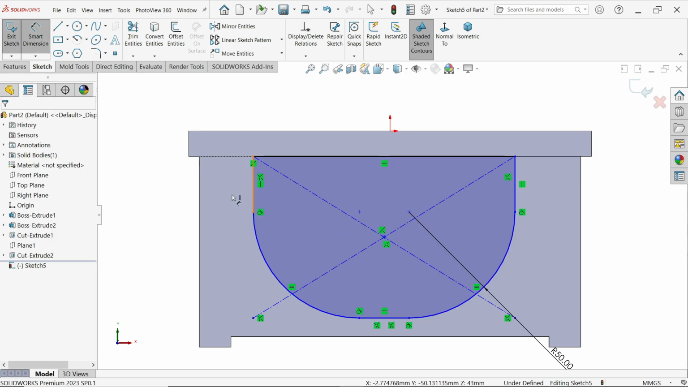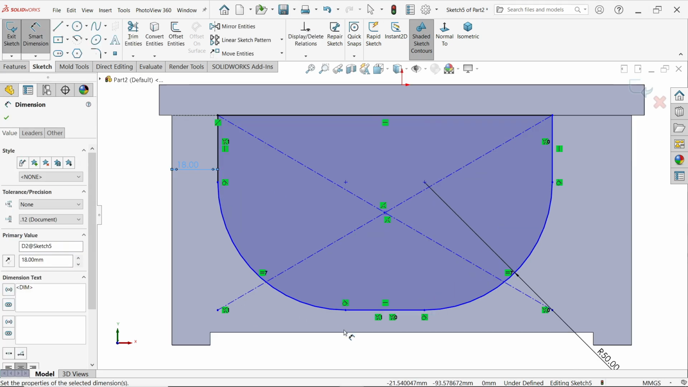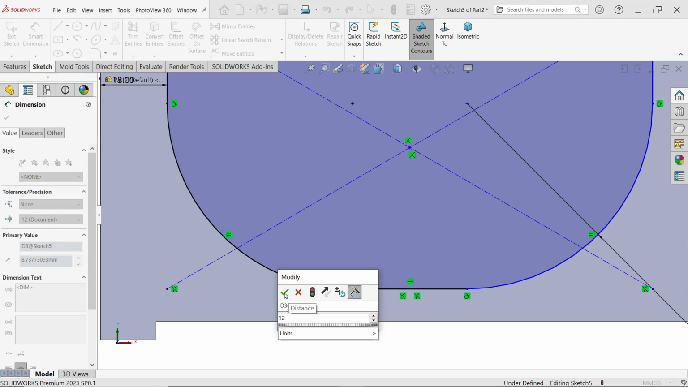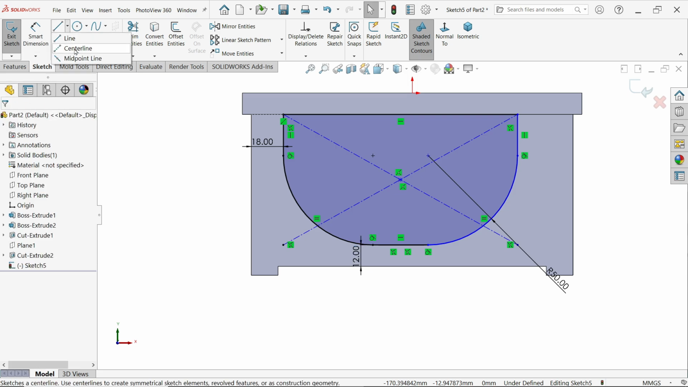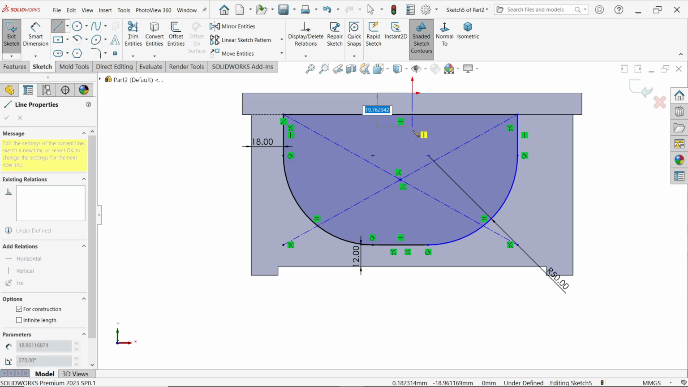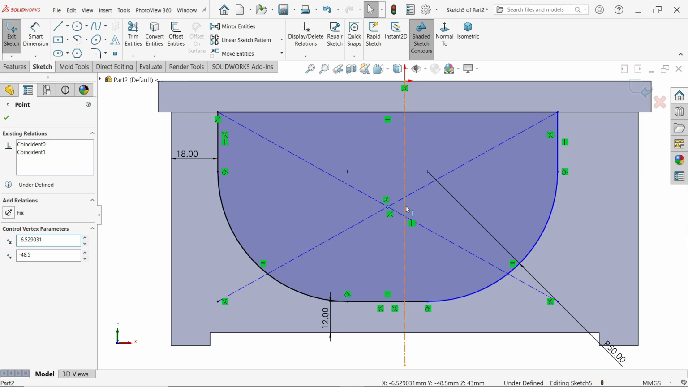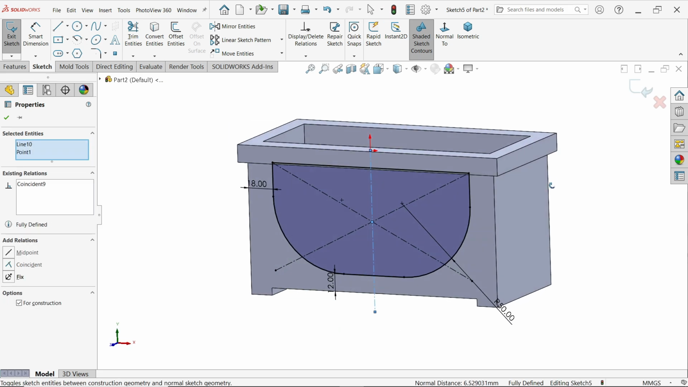Smart dimension, 18 millimeter, and from bottom edge it's 12 millimeter. See, it seems fully defined. One more thing I have to write. Now select this point, hold shift key, and this line, coincident relation. See, this is a fully defined sketch.